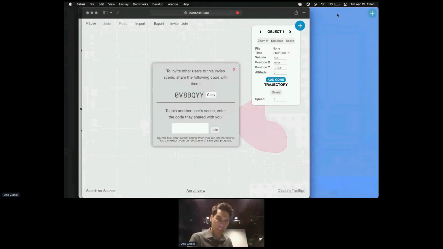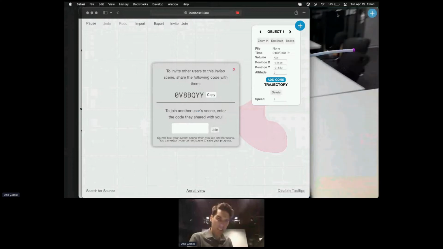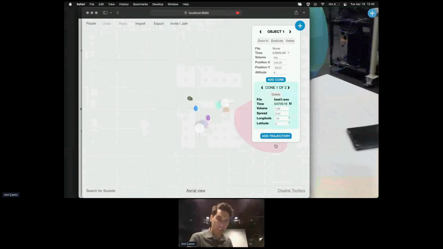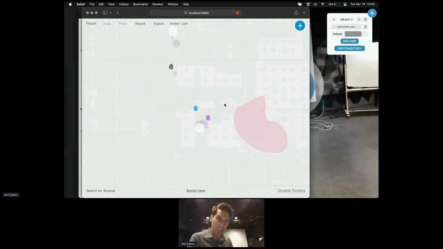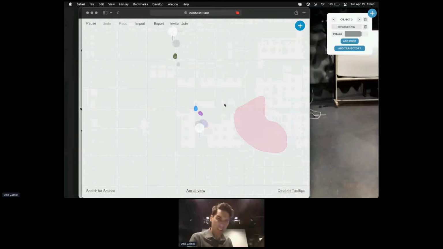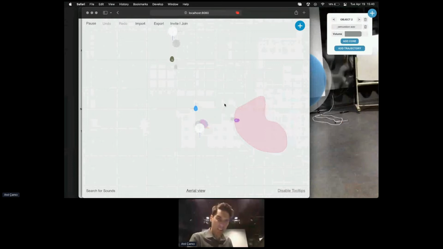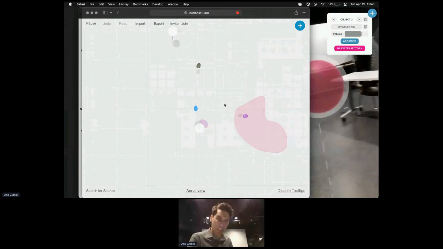And you should be able to see all the objects in the scene. The edits that we do in desktop will be reflected in the AR version as well. I can delete that object. It's gone. So let's add an AR object here. Let's associate a file with it. It's going to take a minute for that to load on both ends. And then once that does, we can add motion trajectories to this as well.